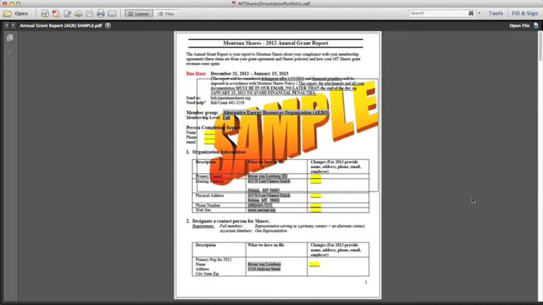We're going to look at the next document, which is the annual grant report. This is one of the few things that's a hard requirement of being a member in Shares. You do have to turn in your annual grant report. It's due January 15th. It's required that you turn it in by that date, and if you do not turn it in by that date, there are financial penalties of $100 per week that get deducted from your next distribution check if you don't turn this in. Of all the requirements we have, it's probably the only one that's a hard and fast requirement.